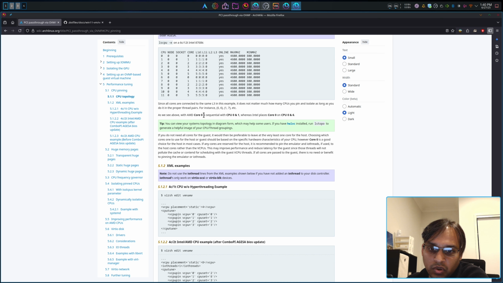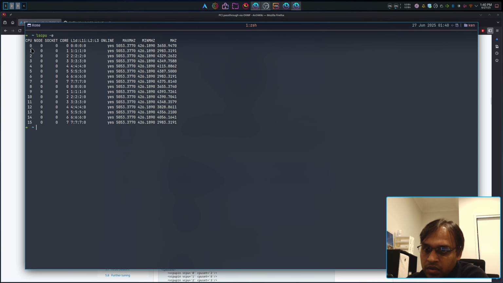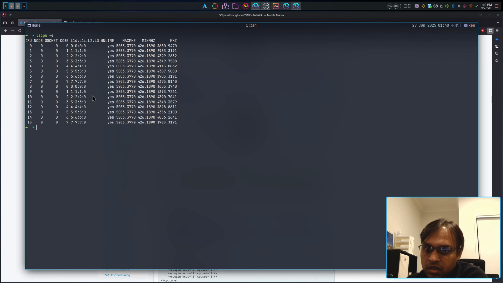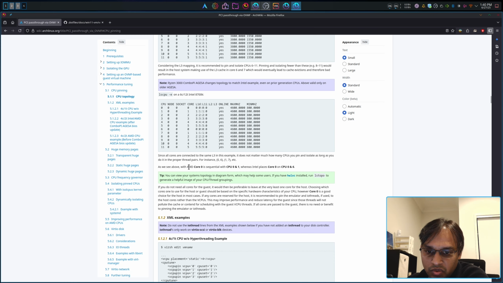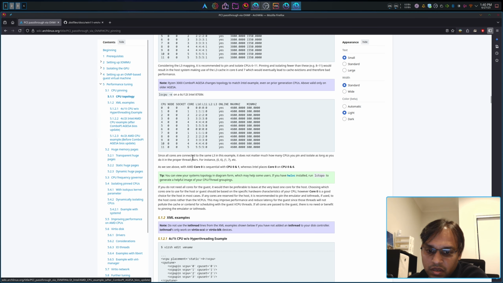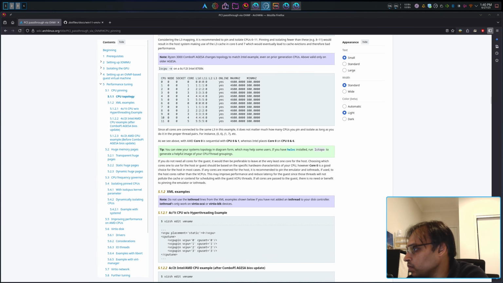Here it says CPU core 0 is sequential with CPU 0 and 1, whereas Intel places core 0 on CPU 0 and 6, right? On AMD core, here it is different, as you can see. Mine is core 0 and 6. So even though I have the AMD, maybe this is wrong, I don't know. But mine, you can see 0, and here this 8, essentially.